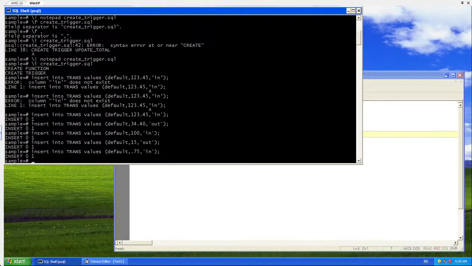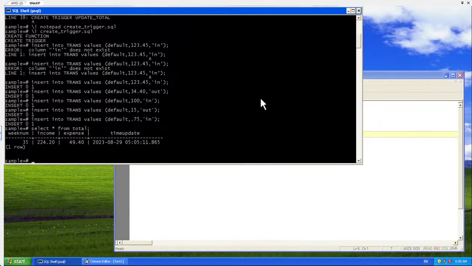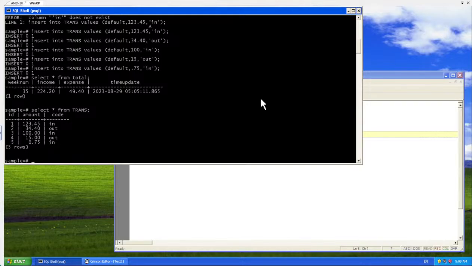Once all data is in, we can run the statement for selecting data and see if all data has gone in. How many rows? 5. Let us see. If we have 5 rows in, then we have done the work. So this one is from total. We can also select from trans, because that means the data has come to the total table. We inserted into trans, and trans has 5 rows: in, out, in, out, in, out. So this is what we have.